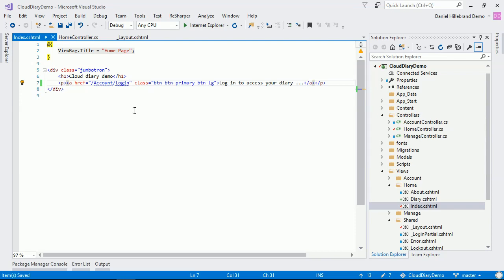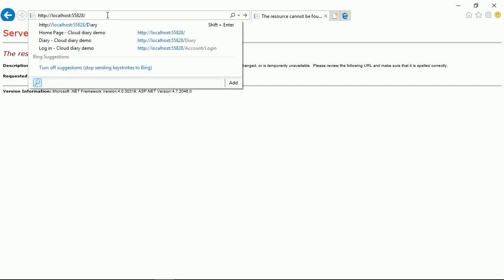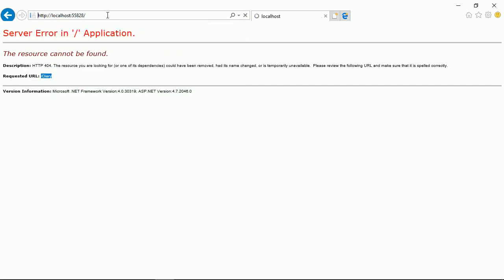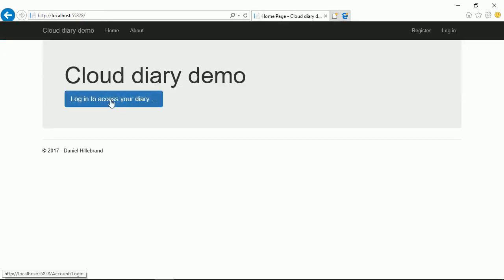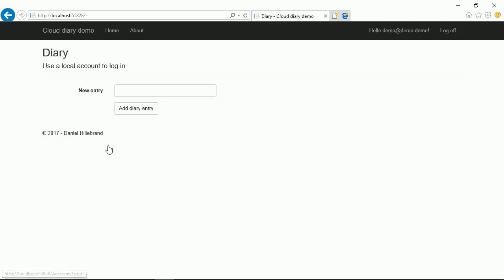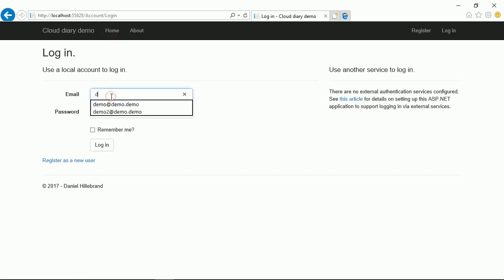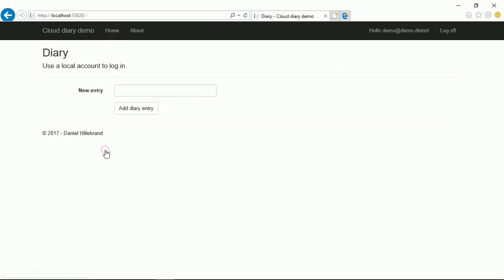So let's save and retry. Login. Demo. And here we are in our diary. Log off. Okay, this looks nice. Let's try again. Log in again, we see the diary.